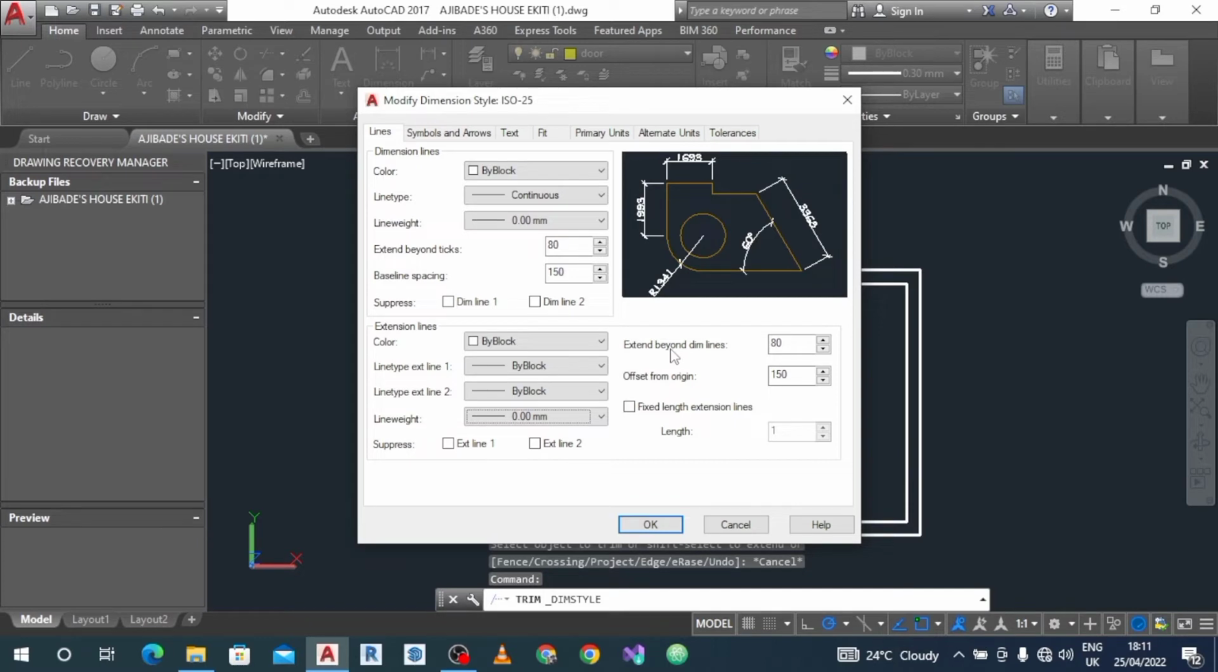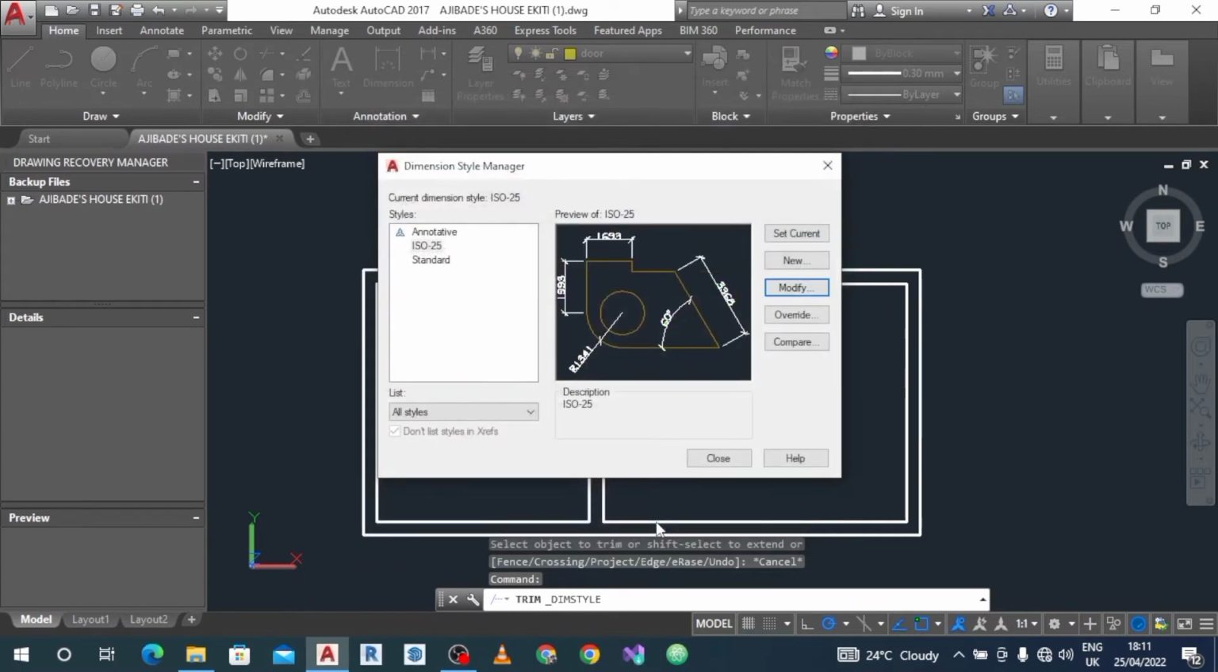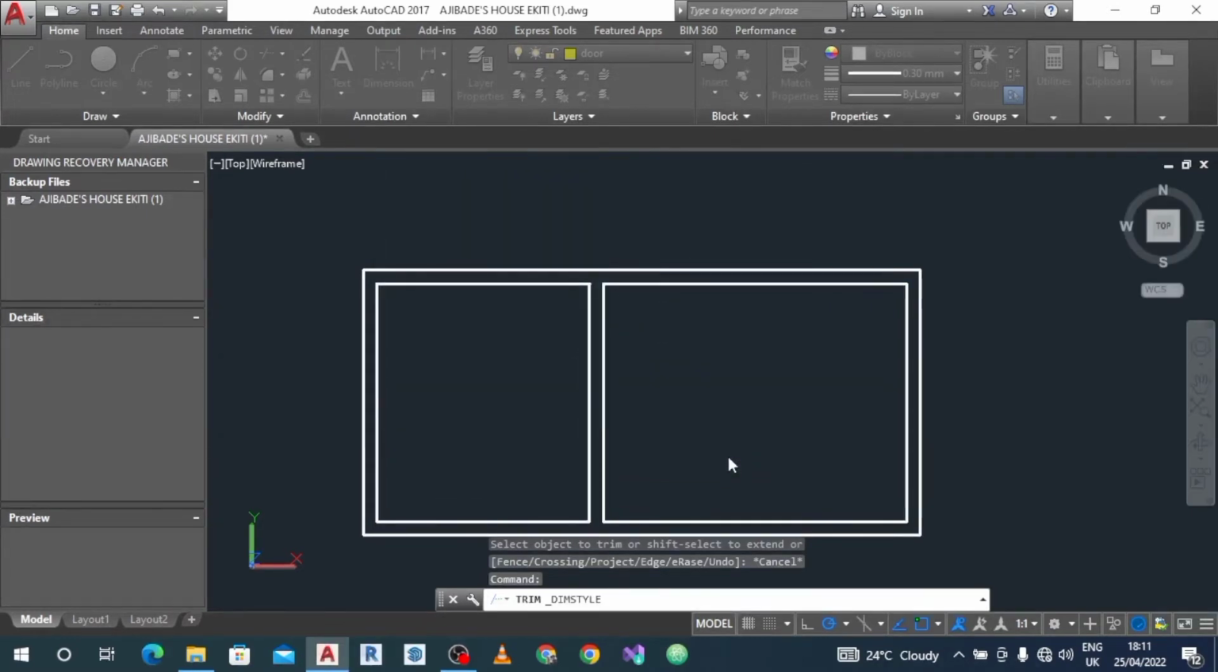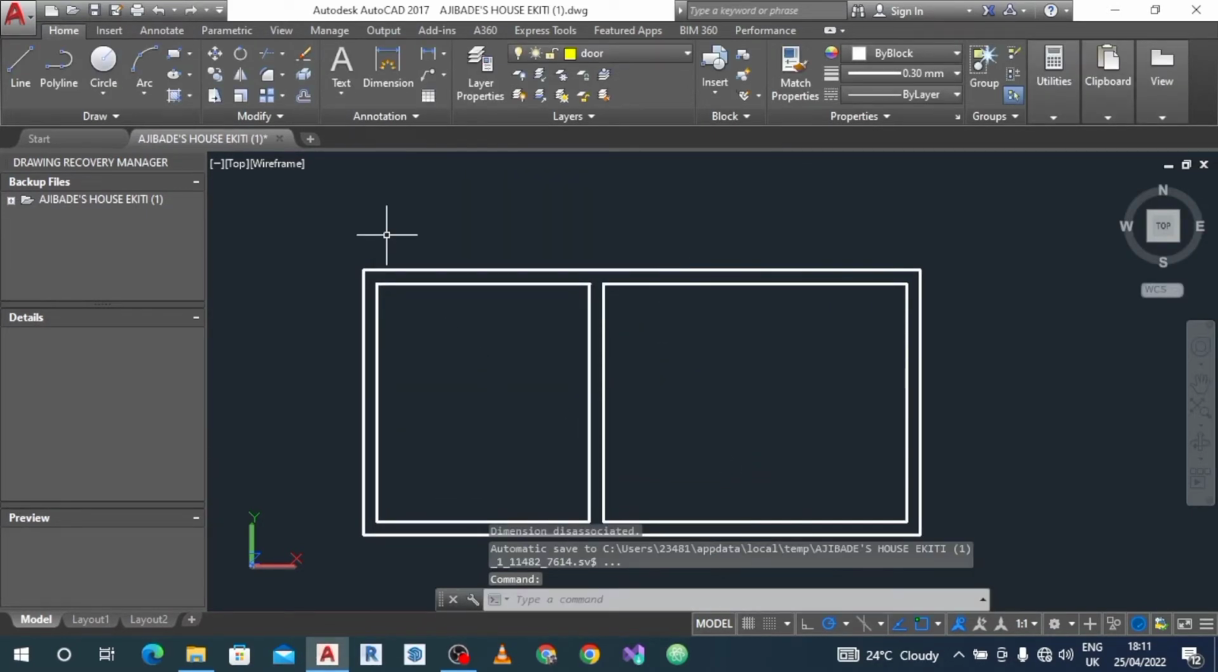For extend beyond dimension lines, make sure we always set this to 80. Then offset from origin, let's make sure we always set this to 150. Once we are done with that, I think that is pretty much it about lines. Then we click on OK, then we click on close. So we are done with our dimension settings.